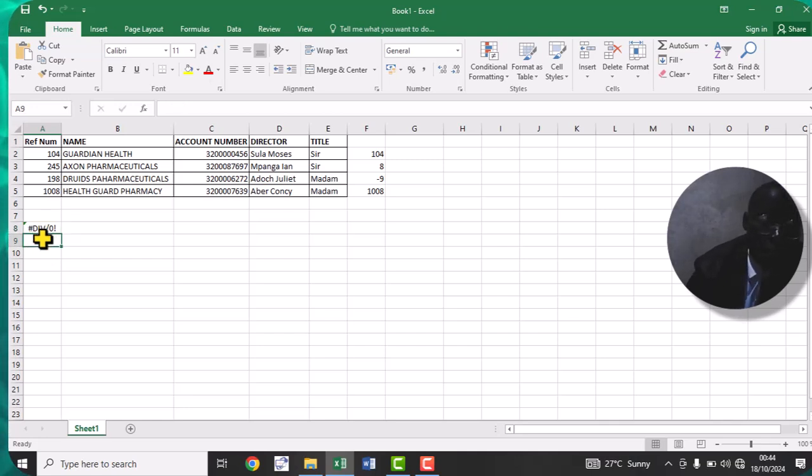You can also get this division by 0 by dividing a number by an empty cell. For example, if we are to divide this same 8 by this empty cell here, we shall get the same error. That one is the division by 0 error.